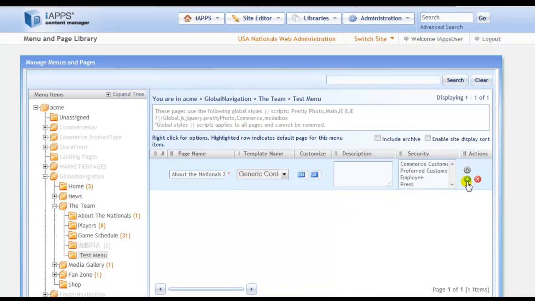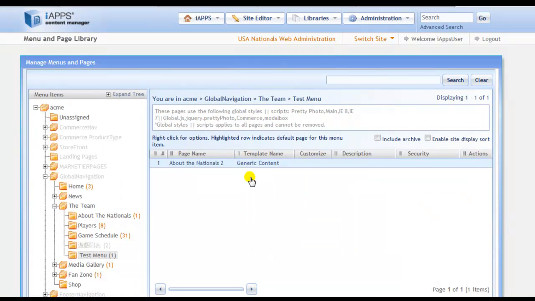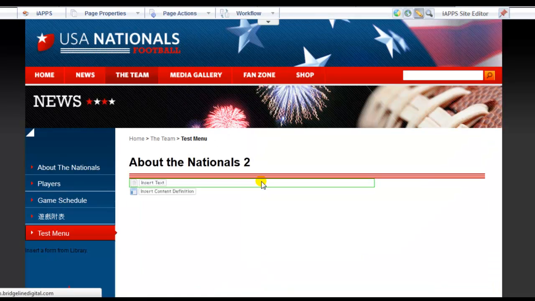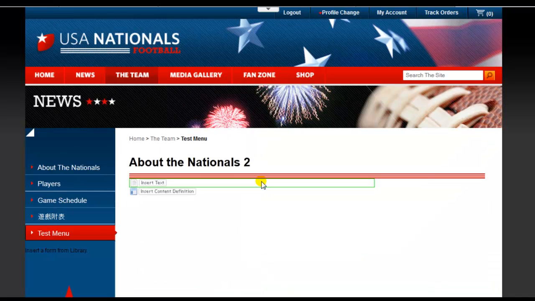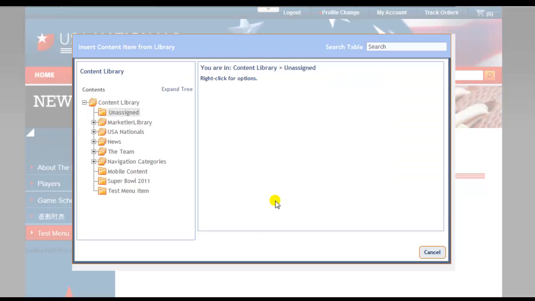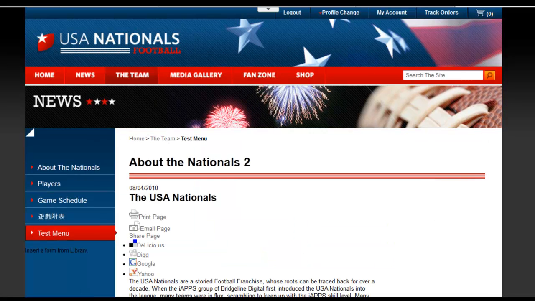Save our page. I'm going to connect my page to the menu item, and now jump to the page in Editor. From here, let's right-click Insert Text and Insert Text from Library. By selecting Insert Text from Library, I'm going to be going into my content library and grabbing a piece of text that I want to insert. For this example, we'll go to our Test Menu Item content, which we just created. We'll right-click on the content and insert the content.